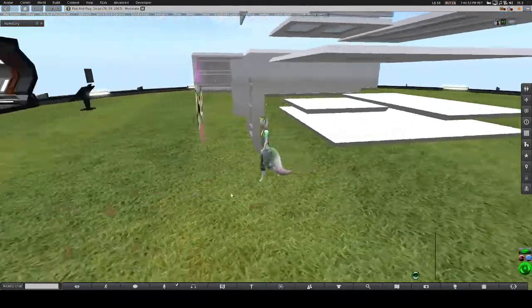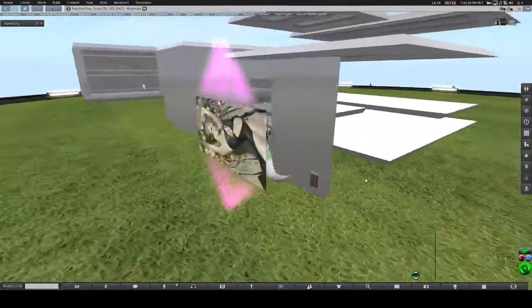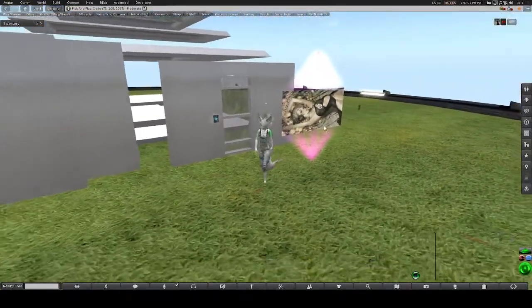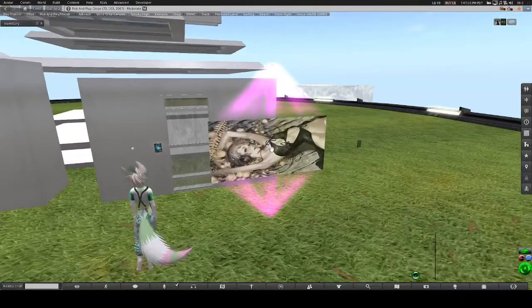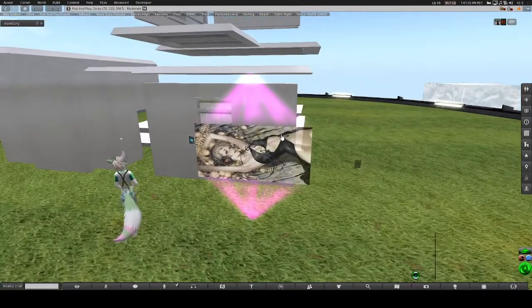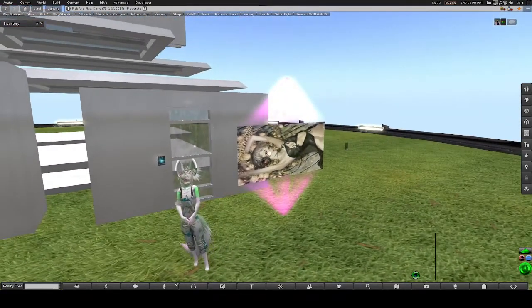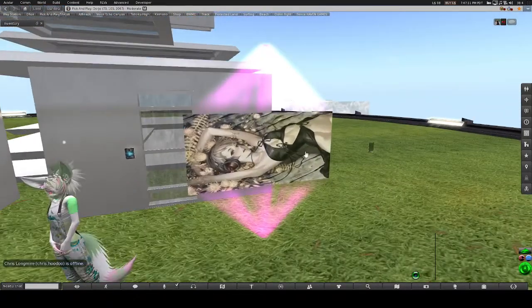Now, this is an adult build, so I will not be showing you the actual TVs. I'll show you what they look like and how they work, but I won't open them up because they do have inappropriate things that I can't put on YouTube.